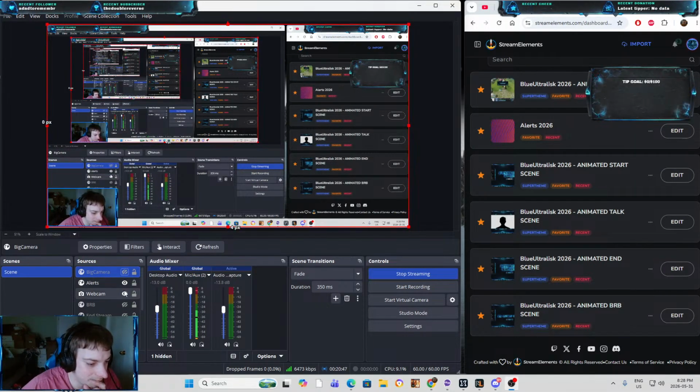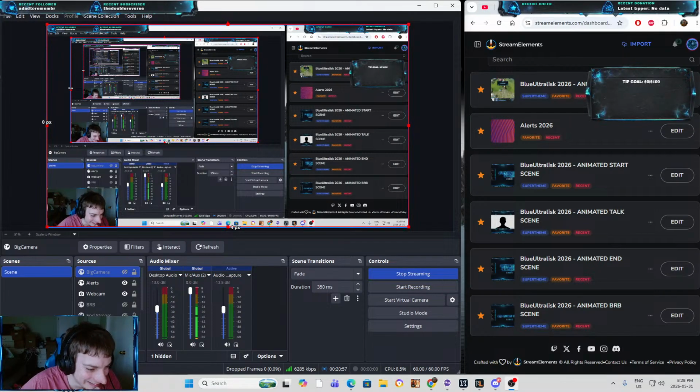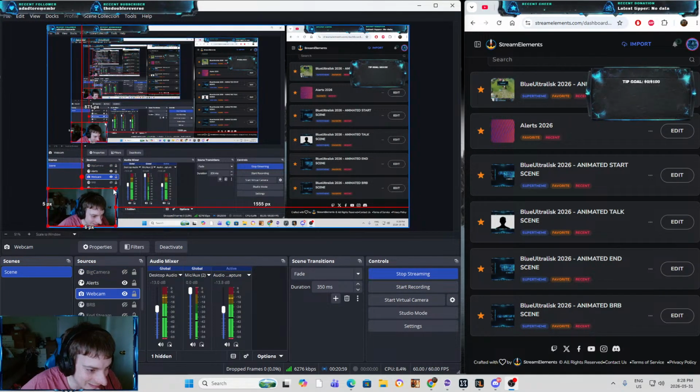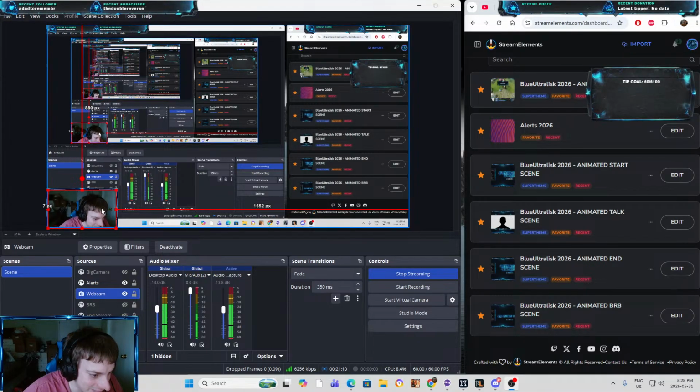Hold on. Now it looks like my webcam's bigger than the border. See what I mean? Hold on. Your webcam's dragged above the border. Yeah. Just drag the border above the webcam and you'll be fine. No, like on the sources list, that was the only problem. You didn't need to move the webcam. You just have to drag it on the sources list. Oh shit. Because you moved the webcam above the border.